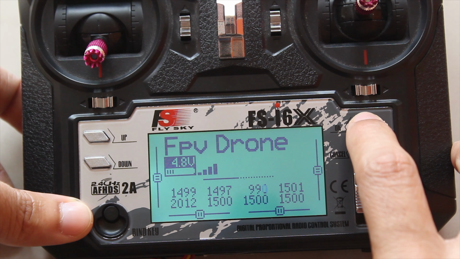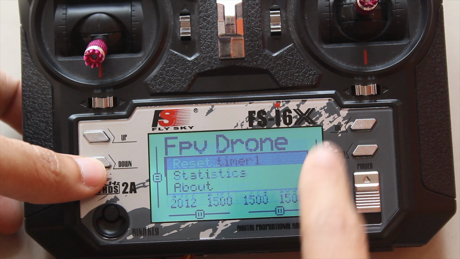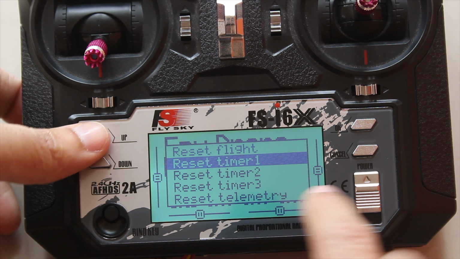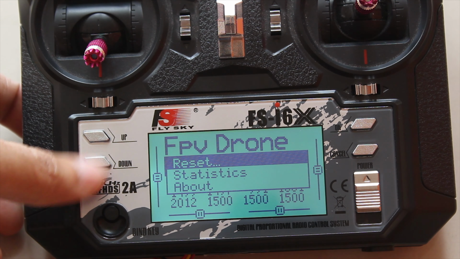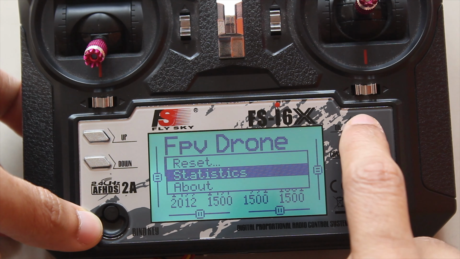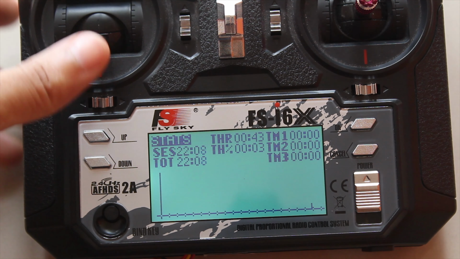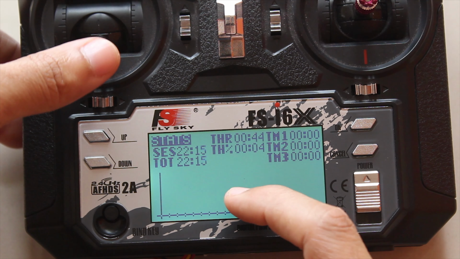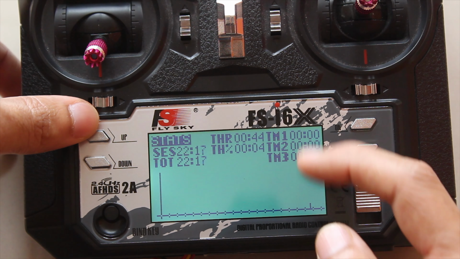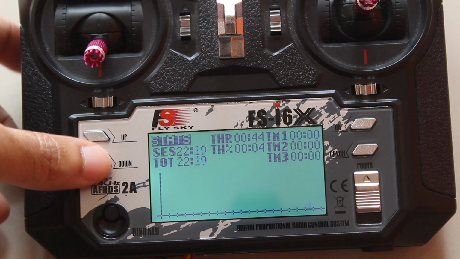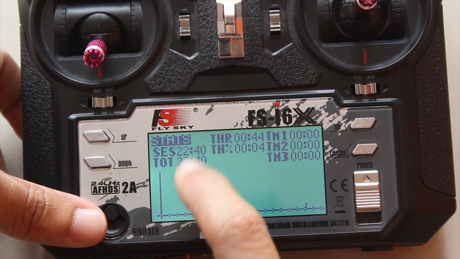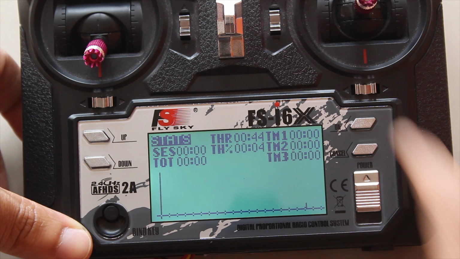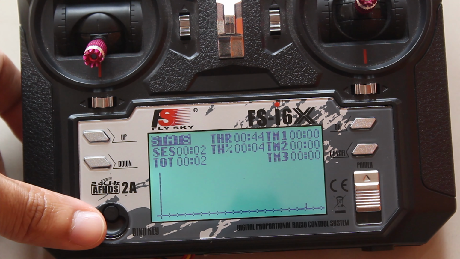And if you press the OK button once, you can reset the timers or the telemetry. You can view the stats. So how long since we have the radio turned on, the throttle timer, and the other timers if you have enabled those. If you want to reset the session time, simply hold the OK button and it will go back to 0.